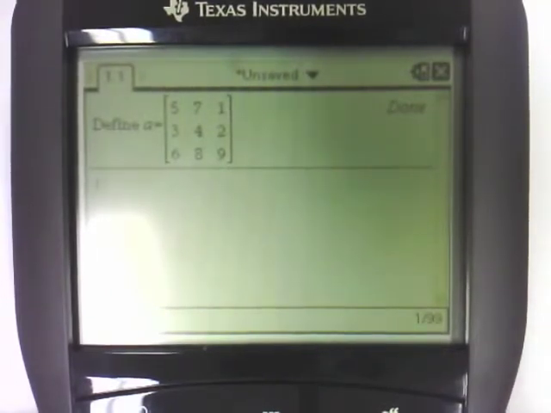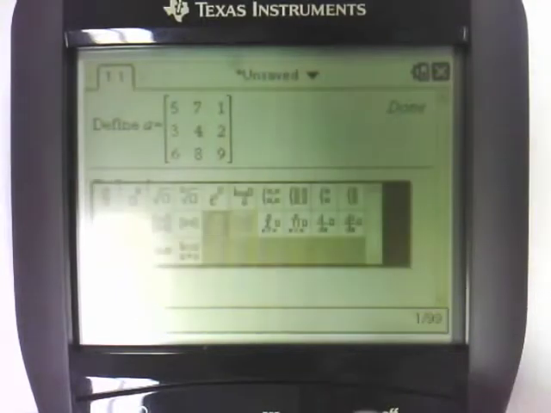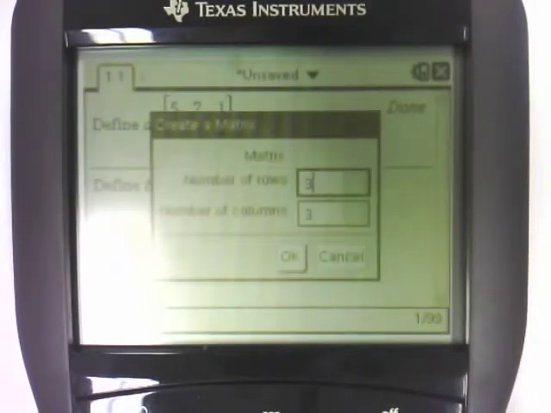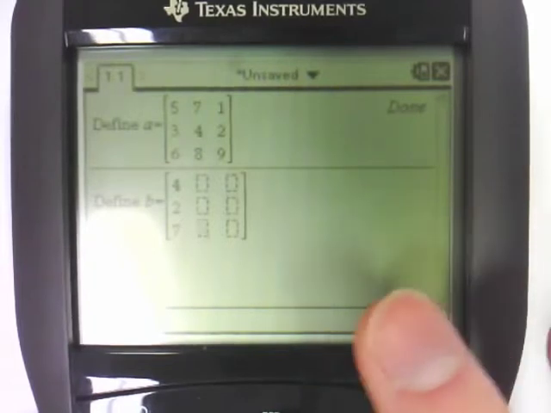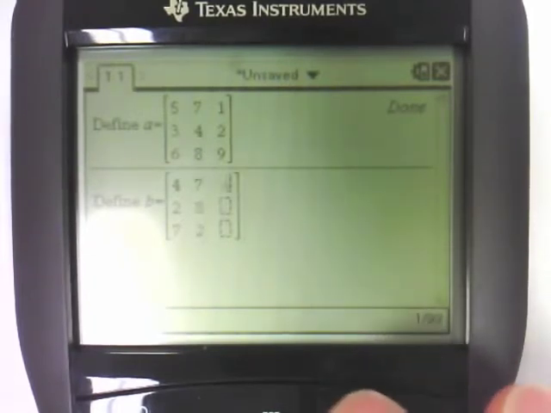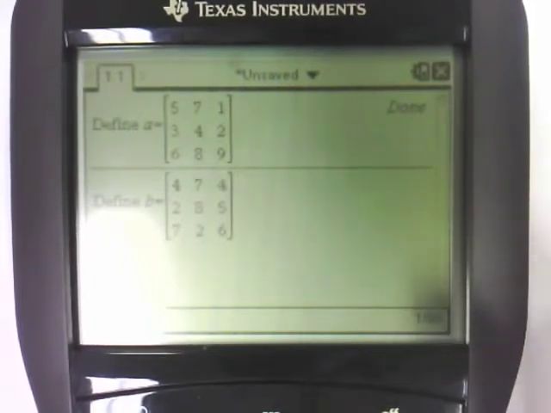So if I do the same thing and we define a matrix B, let's again just do a 3 by 3. Just some random numbers in that one, and done. Okay, so now I can work with those.